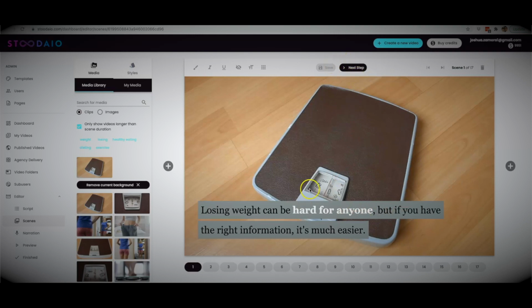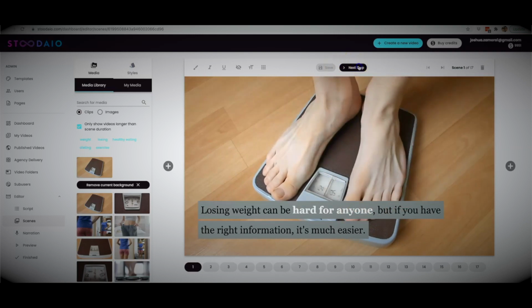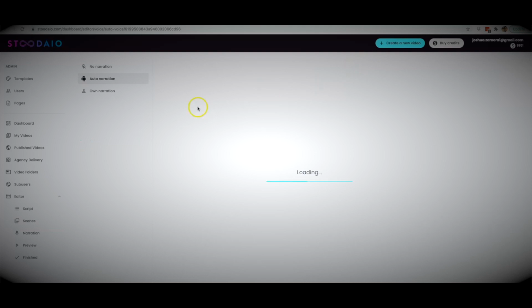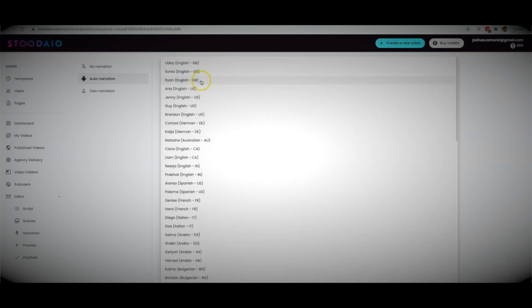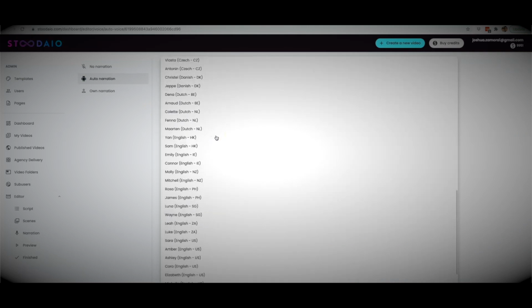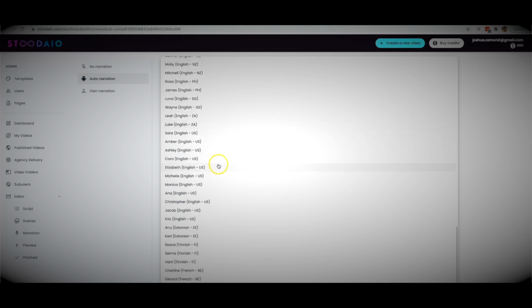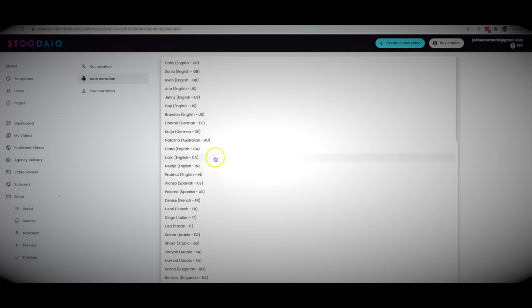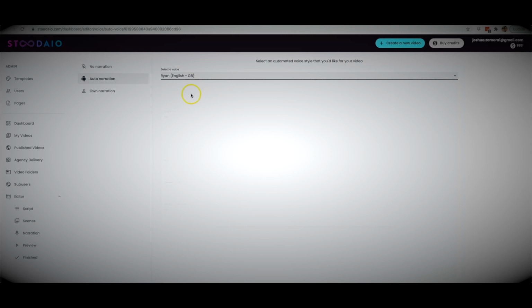And then once you're done creating your video, you can go ahead and hit next step. At that point, you'll be able to have Stoodaio turn your video into professional sounding voiceover within a few seconds. You can see we have multiple different voices in here with multiple different accents from multiple different countries, so that you can have your video sound however you like. With whichever voice you choose, you'll also be able to play a sample so that you can see how it sounds.